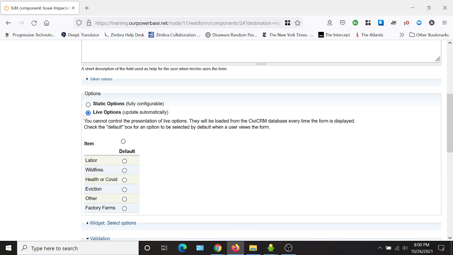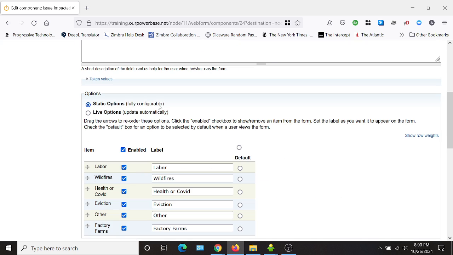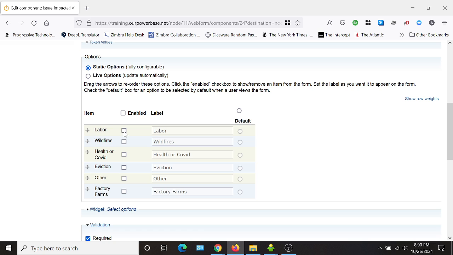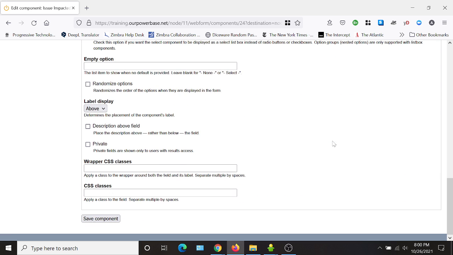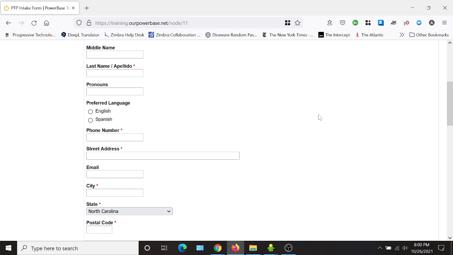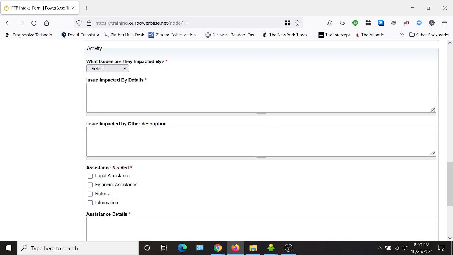Here I'm going to go to static options so I can configure it. I'm only going to show these, so I'm just going to pick the ones I want. And note I can also move things around. I can move wildfires down, move the eviction up. So you could move these in a way, whatever you want to prioritize. Then I'm going to hit save.